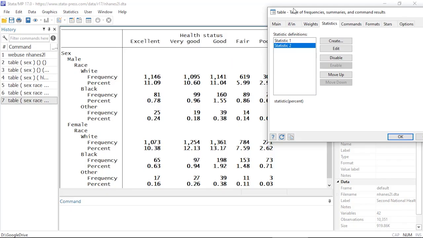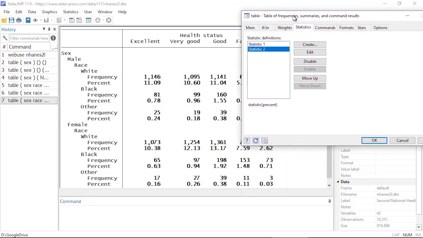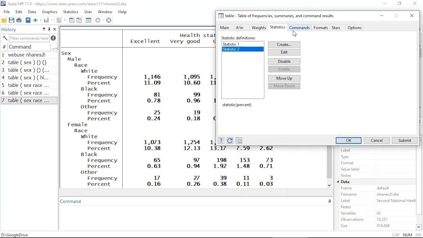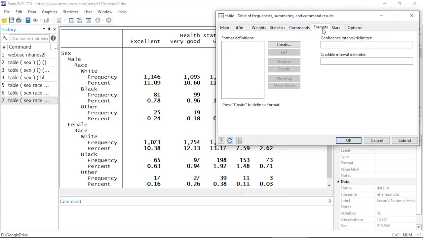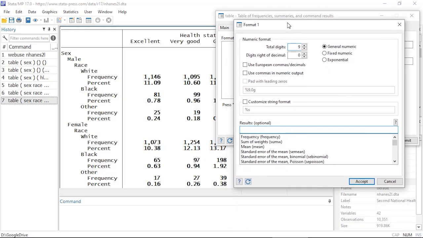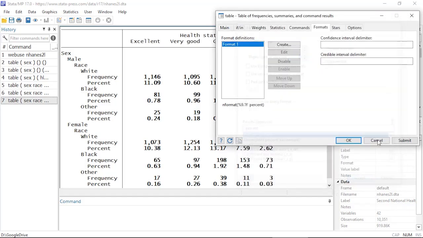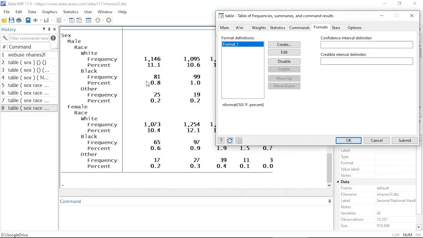Now if I wanted to, I could clean this up some, or I could customize it. So the first thing I might like to do is clean up the percents. So I'm going to come over here in my dialog box and select Format. So let's click the Formats tab, and here I can create a format for each of the cells or categories here. So I'm going to click on Create a Format. And down here at the bottom for results, I'm going to scroll down until I see percent right here. And I want to format the percents as a fixed numeric with 1 decimal place of accuracy. So if I click Accept and Submit, now my percents are displayed with 1 decimal place of accuracy.